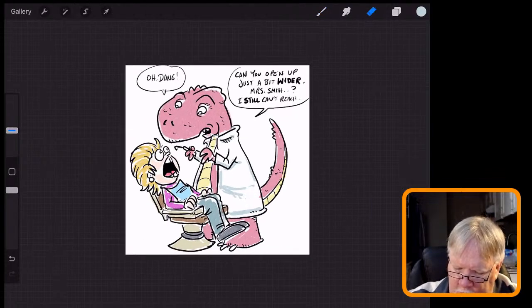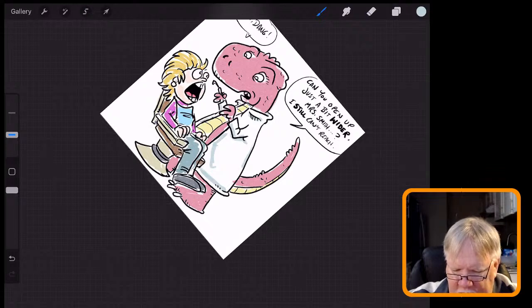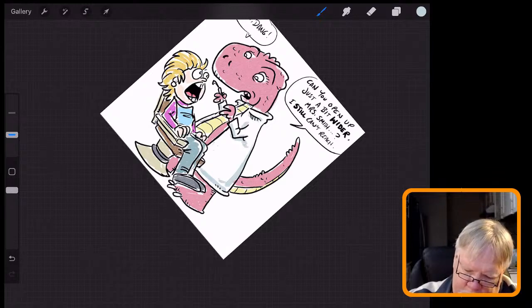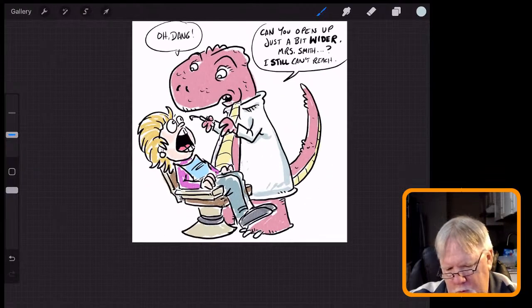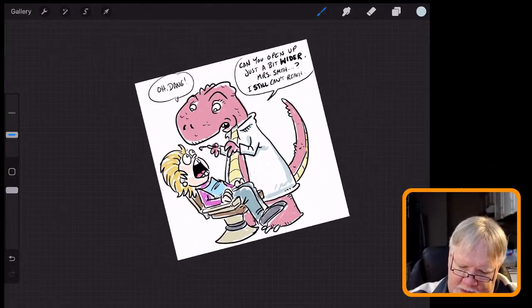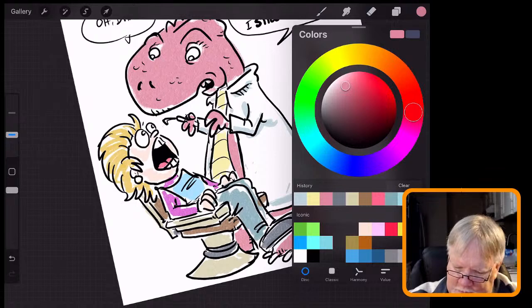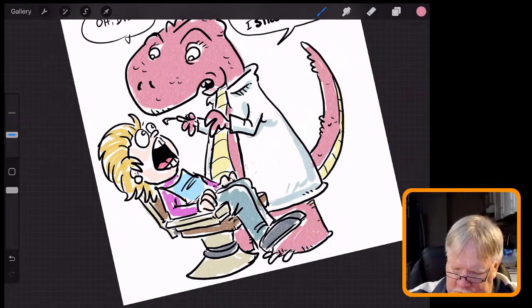I was using that color there to try and add a little fold onto the smock, and it really wasn't working. It was, again, drawing attention to itself in a bad way. There we go. Got our T-Rex dentist with a nice little smock on.